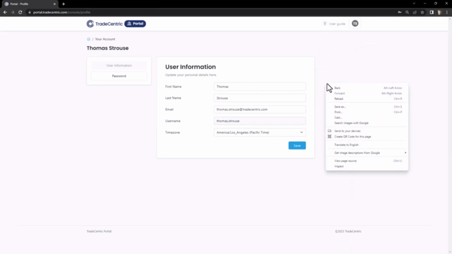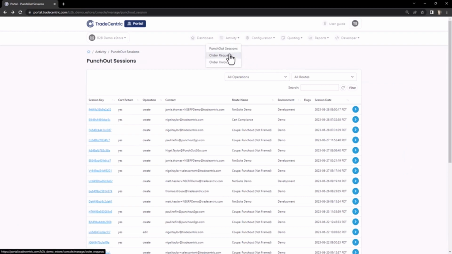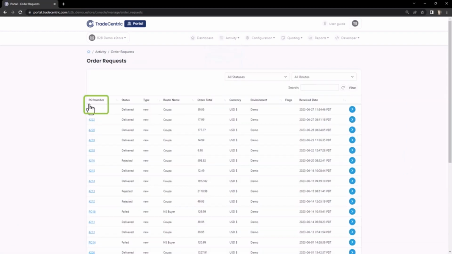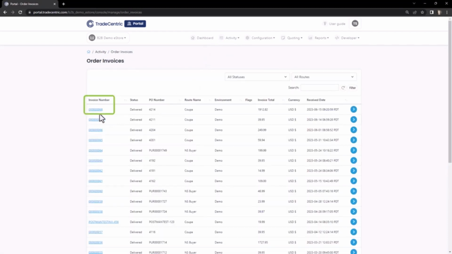Next, let's move to the Order Request page. As with the punch-out sessions, you can see the PO number displayed on the left, maintaining the same list page layout. If we switch over to Order Invoices, the invoice number is also located on the left, and the information is presented in a consistent format.